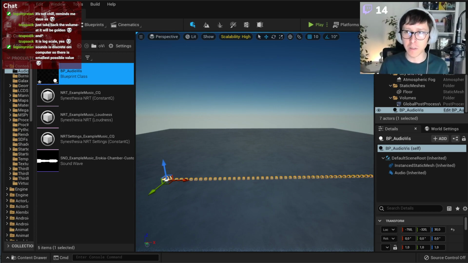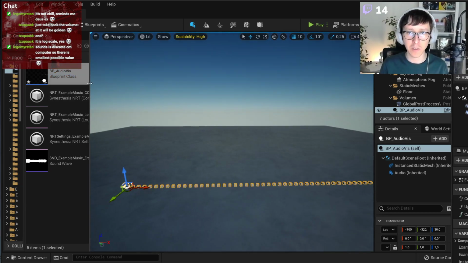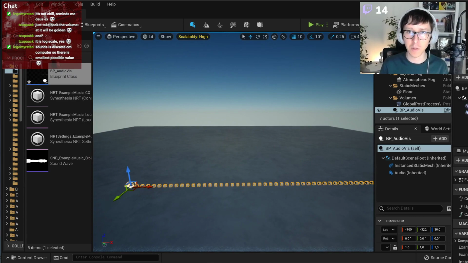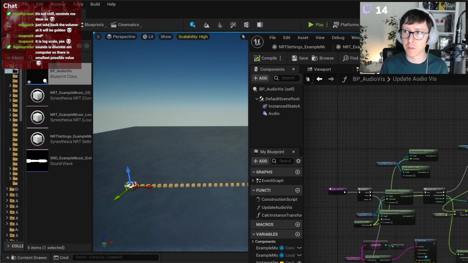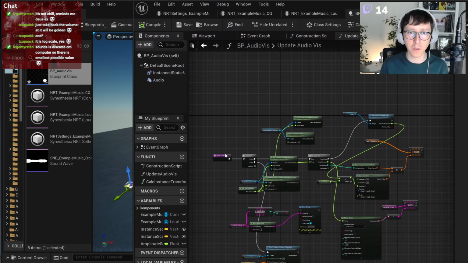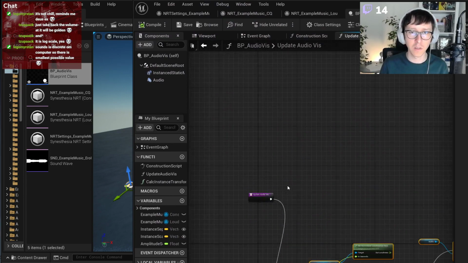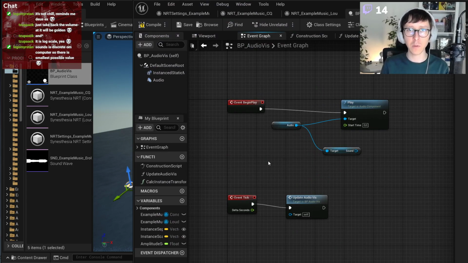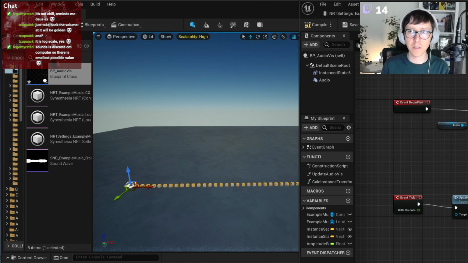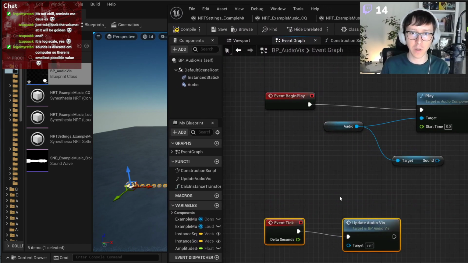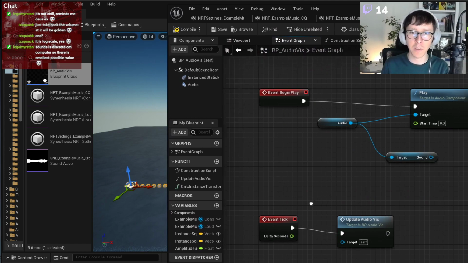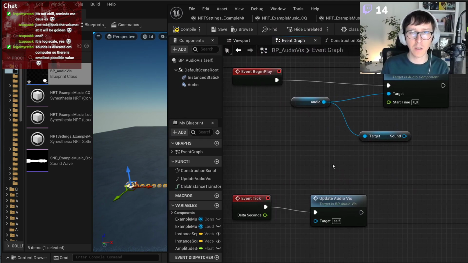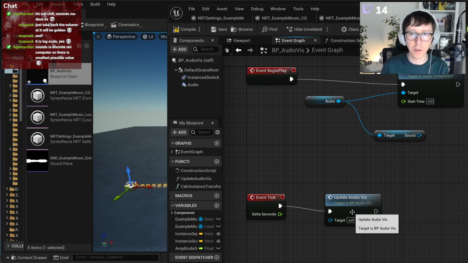Okay, so we have that. Now in our BP, let's start from scratch, I would say, because you don't need all that chaos that I have. Here we go. Okay, so in the event graph, I need to update this every frame. It doesn't have to be every frame. You can make a timer. Event tick is not recommended, but it's good enough for now. And I just made a single function for clarity, update audio visualization.